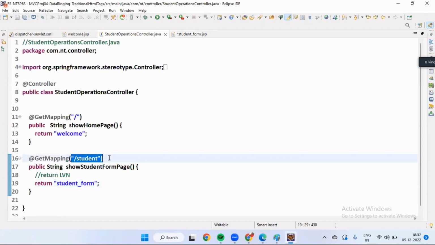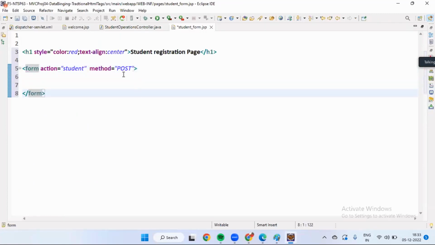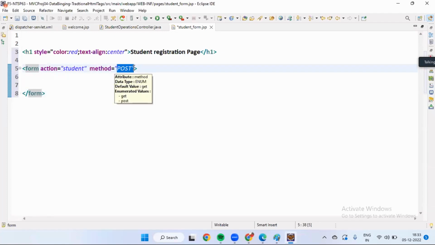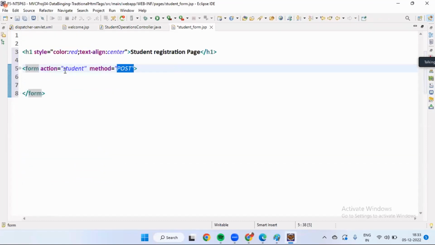Already, student with get mode is launching the form page, right? So for form submission, if you want to take student, change at least the mode of the request. Convinced or not? Student as the request path is launching the form page. If for form submission I also want to take student, then change the mode of the request.